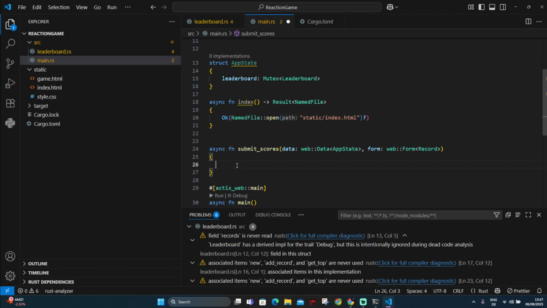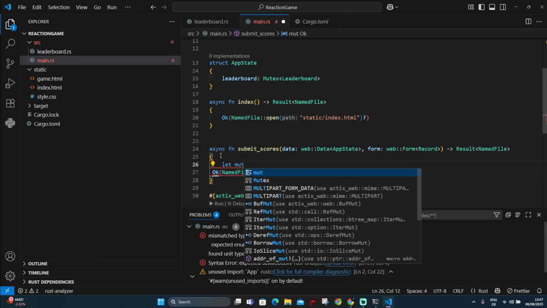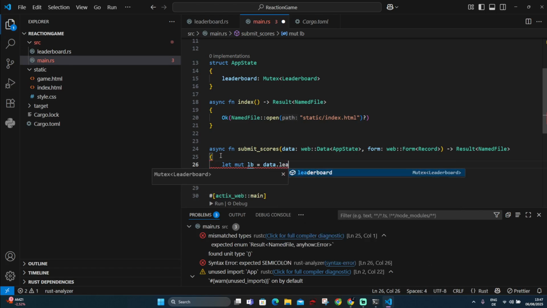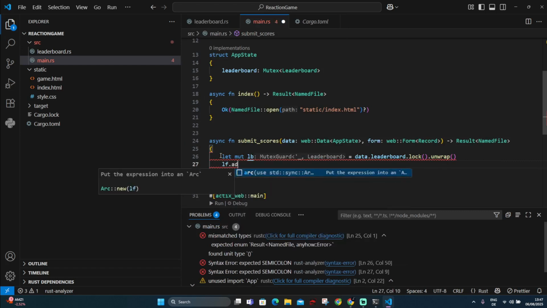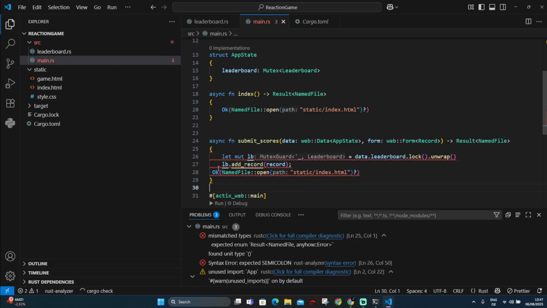It will also return the same thing, NamedFile, because we are going to anyway return our index.html again, and I'm just going to copy this here. What it is going to do is let mut lb equal to data.leaderboard.lock().unwrap(). So I'm going to take our leaderboard, unwrap it, and then add a record there, because now we have got the record. So leaderboard.add_record, and we are done.